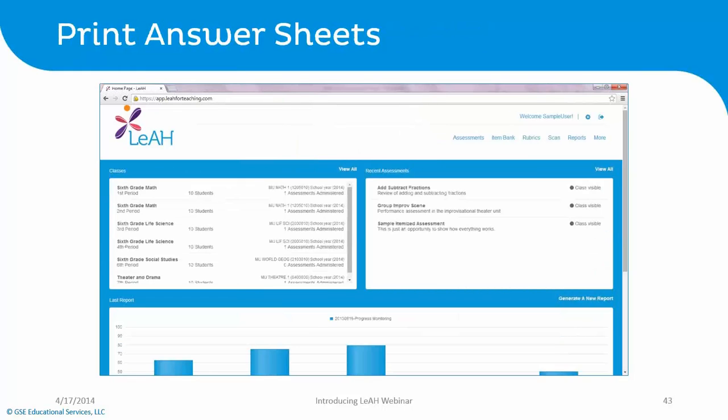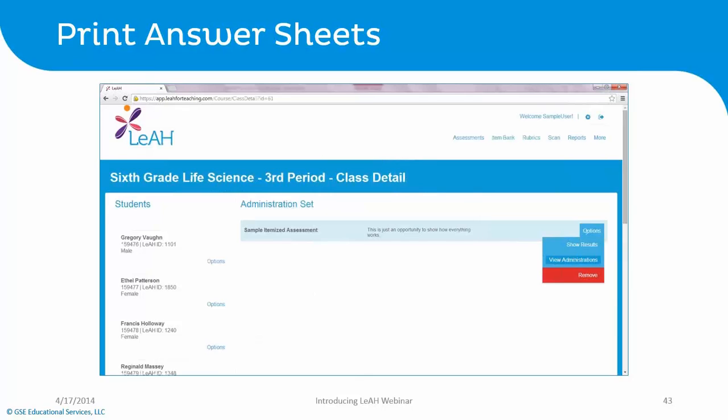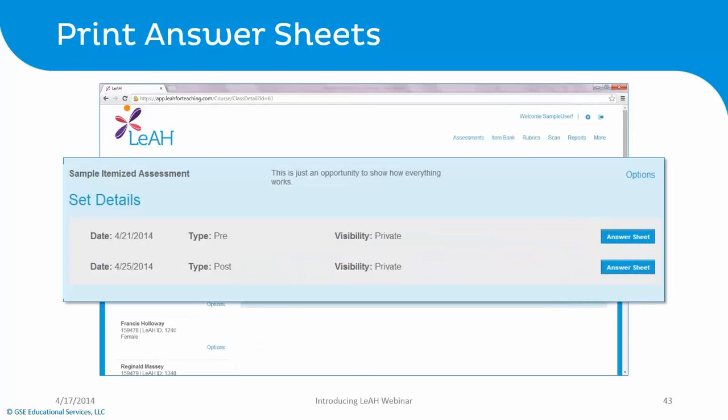All right, so now it's time to print answer sheets. In order to print the answer sheets, I need to go into the class detail view for the classes that I'm assessing. The quickest and easiest way to do that is to click on the class name in the dashboard. That'll take me here to the class detail view. Then I'll find the assessment that I'm administering and click View Administrations. And that'll sort of expand right like that.